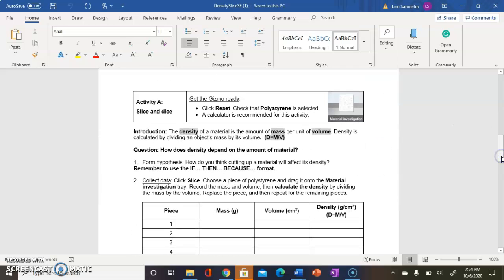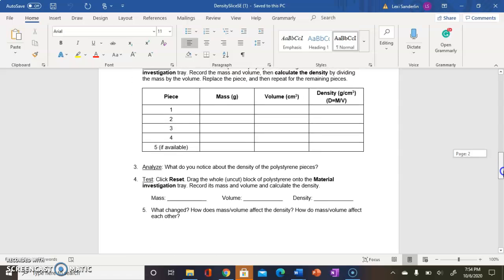And then in the second part, you're doing a similar thing to the warm-up, but you're calculating your density and entering it into the table down here. Make sure that you are using correct measurements and labels. And when you are forming a hypothesis about what's going to happen, use your if, then, because statements. That is very important.